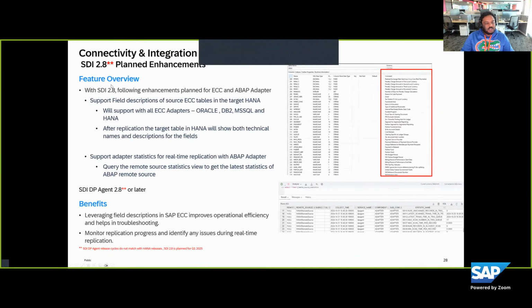And the next one is the upcoming enhancements for 2.8. This is the first release of SDI for SP8, planned for Q1. So we are providing two enhancements here. With 2.8, we are enhancing the ECC adapter and the ABAP adapter.